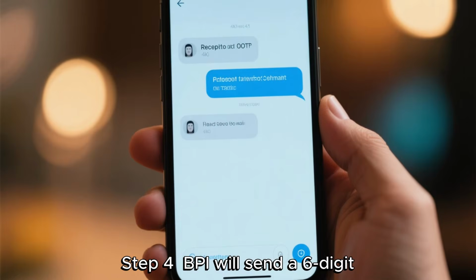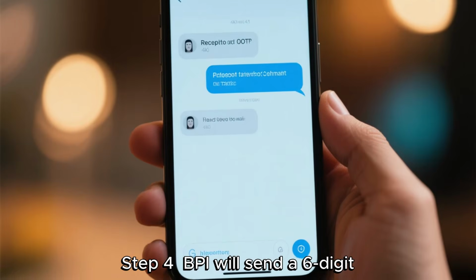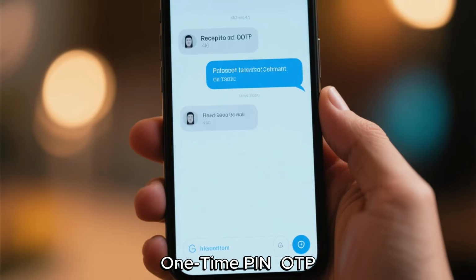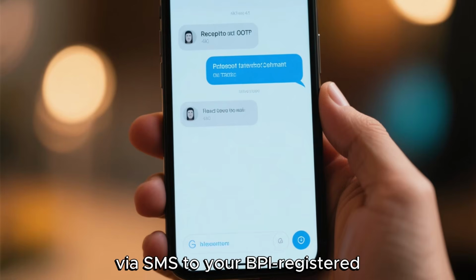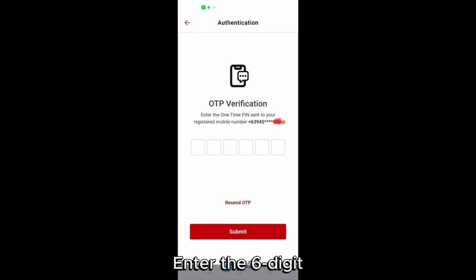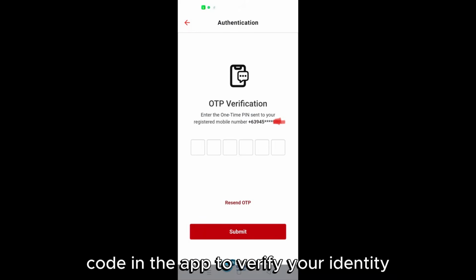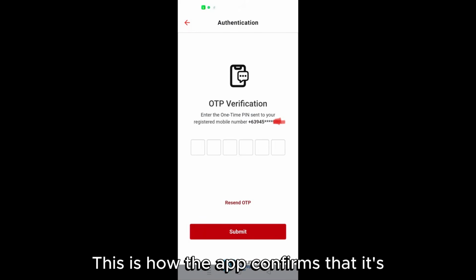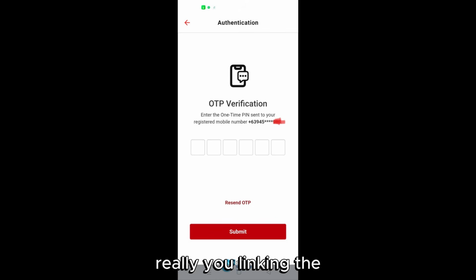Step 4. BPI will send a 6-digit one-time PIN (OTP) via SMS to your BPI-registered mobile number. Enter the 6-digit code in the app to verify your identity. This is how the app confirms that it's really you linking the account.